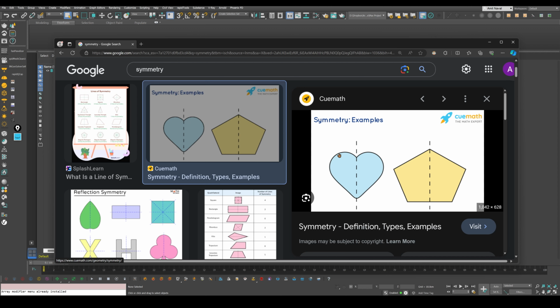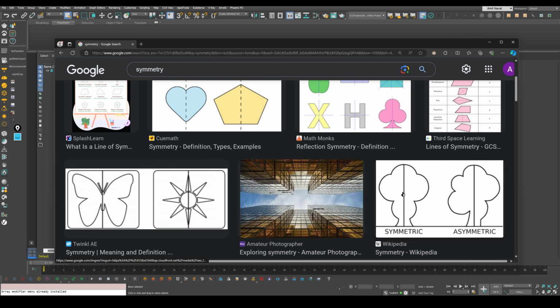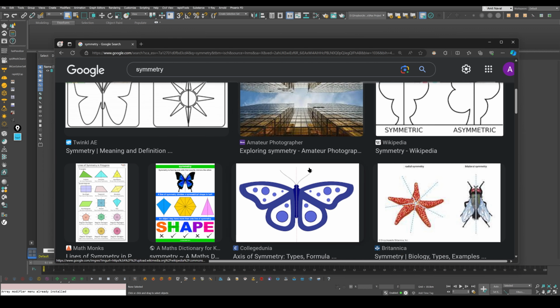So if you design just this side of the design, you can mirror that side. And this dotted line represents the mirror. Same goes with this shape here as well. Here we have another example of this simple tree. So as you can see, you just design this one section of your tree, and then you can mirror the other side, or symmetry the other side.